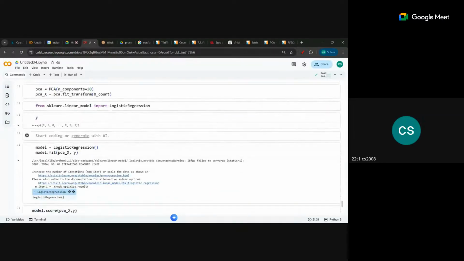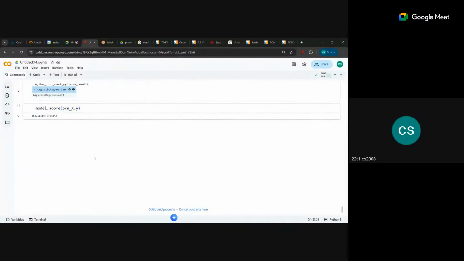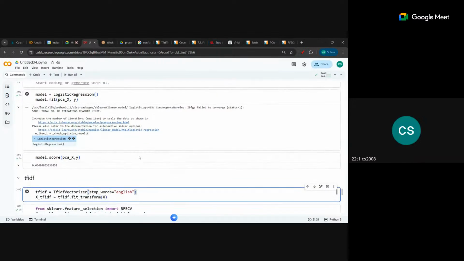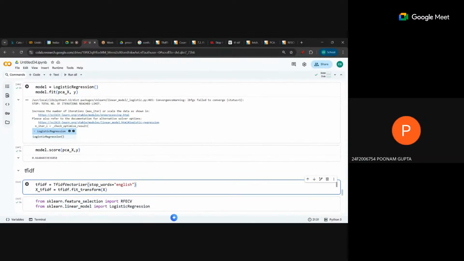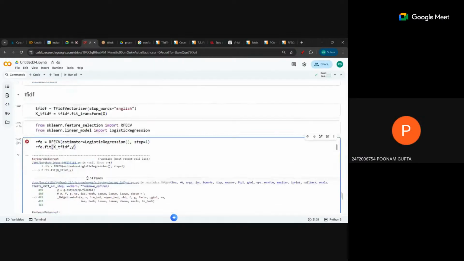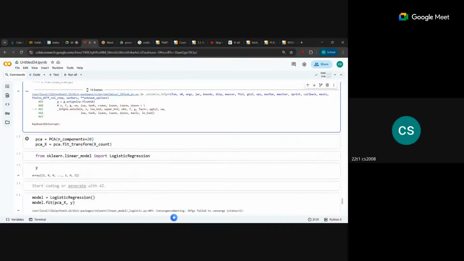Okay, fine. So that's what it is about text data. In your case, RFECV is working? I stopped it. It was taking long, so I stopped it.